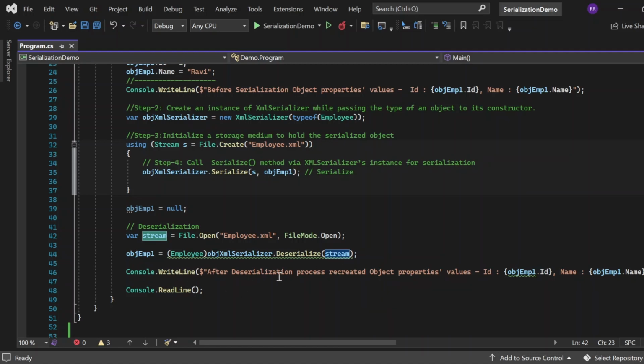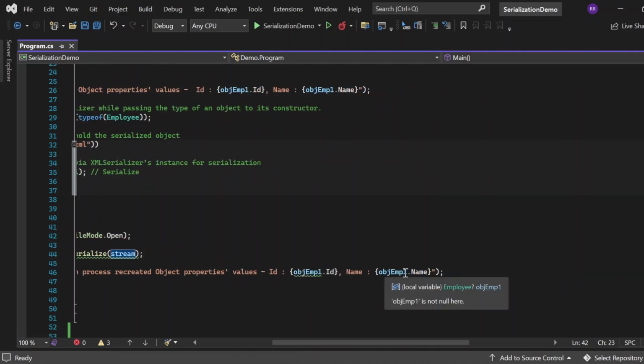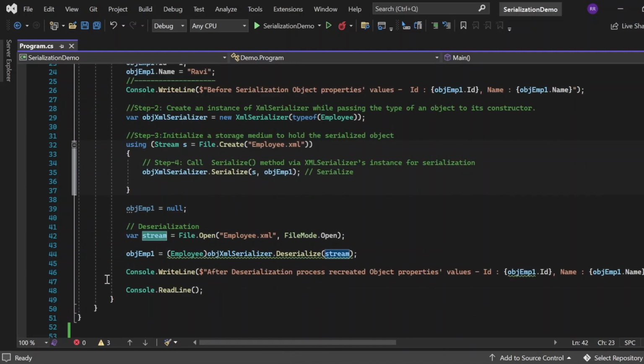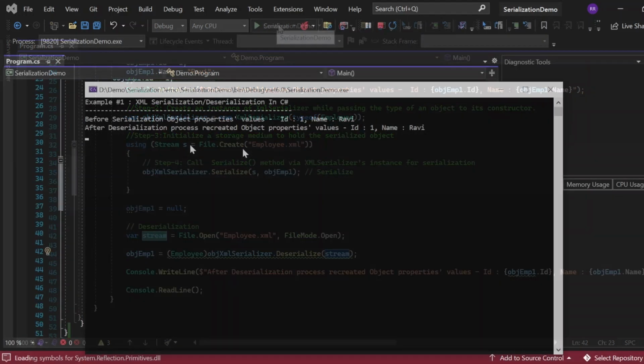So Console.WriteLine: after deserialization process recreated object properties values, id. That's what I have written, objImp1.id, and similarly for the name, objImp1.name, so that it will get printed into this console window. Let me execute this program and see the output. So here is the output.